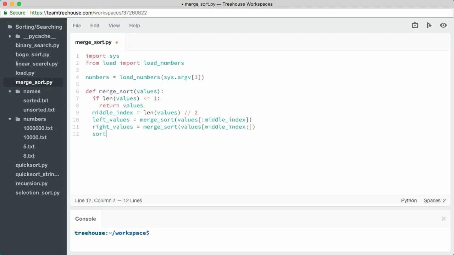Now we need to merge the two halves together and sort them as we do it. We'll create a list to hold the sorted values. And now we get to the complicated part, merging the two halves together and sorting them as we do it. We'll be moving from left to right through the left half of the list, copying values over to the sorted values list as we go. This left index variable will help us keep track of our position. At the same time, we'll also be moving from left to right through the right half of the list and copying values over, so we need a separate right index variable to track that position as well. We'll keep looping until we've processed all of the values in both halves of the list.